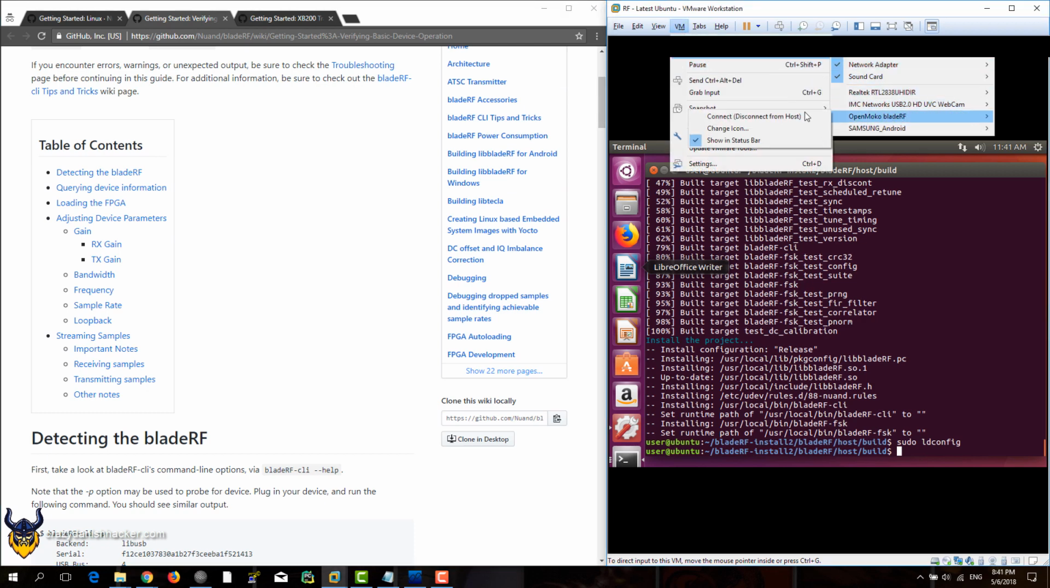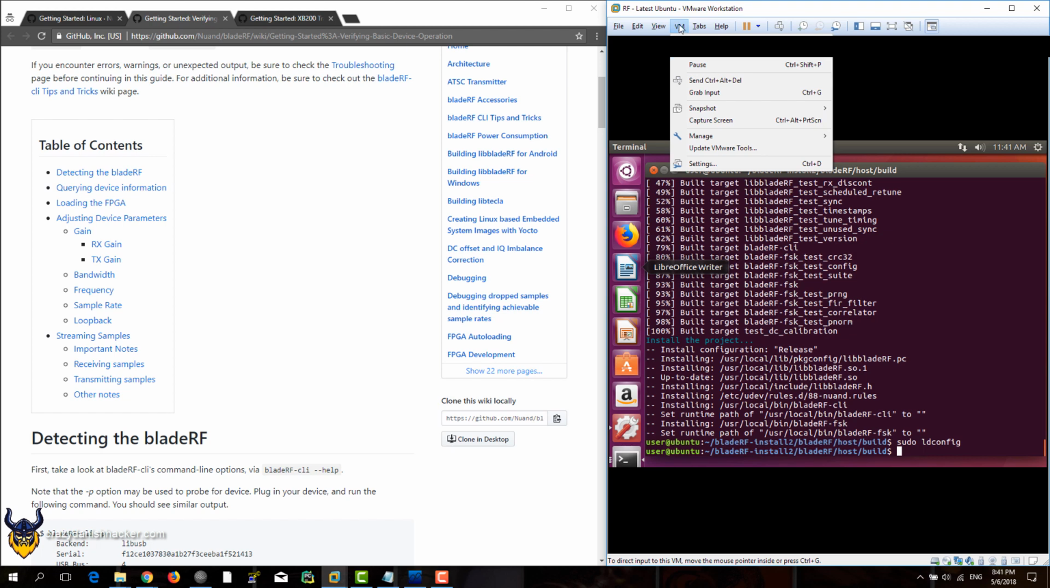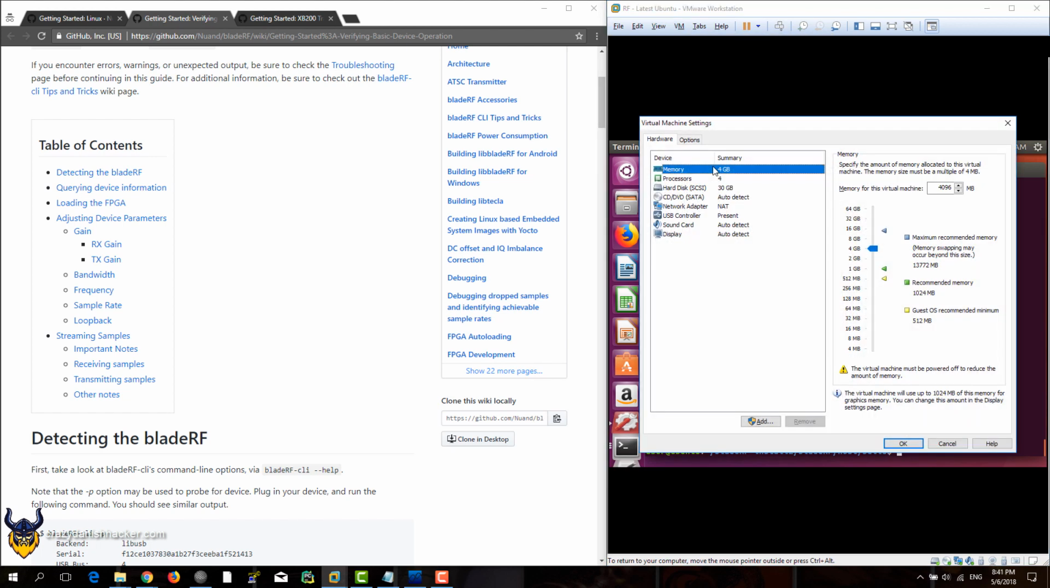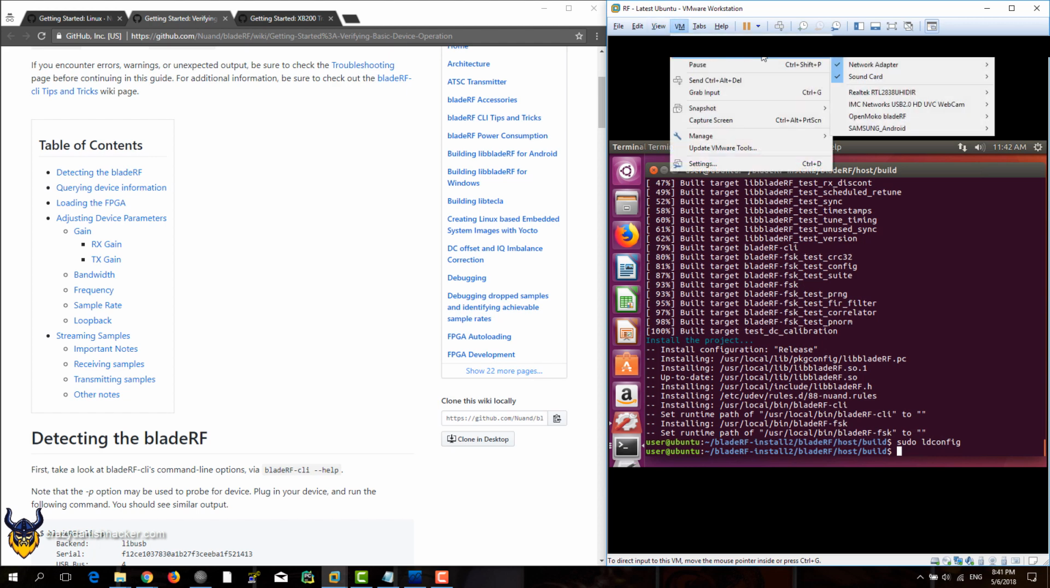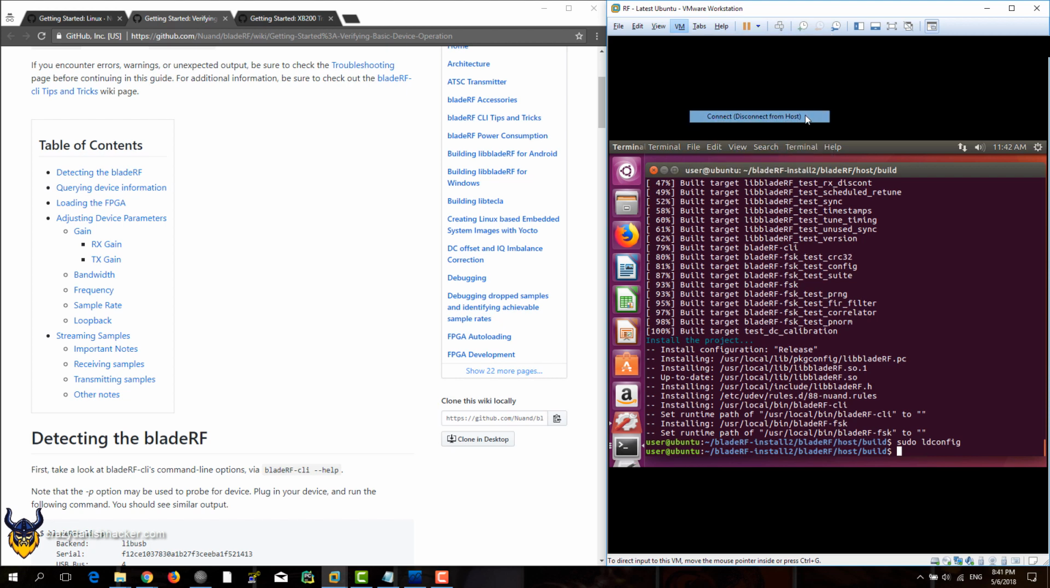So before we connect it to the virtual machine, we need to make sure that USB 3.0 is enabled for the virtual machine. Otherwise, the BladeRF is not going to work. So now that we have confirmed that it is using USB 3.0, we can connect the BladeRF. And then we can double check with the dmesg command.